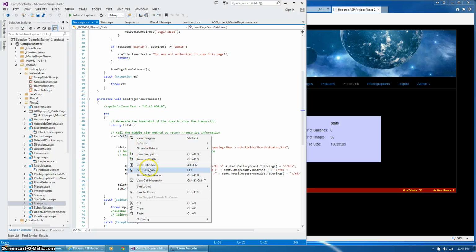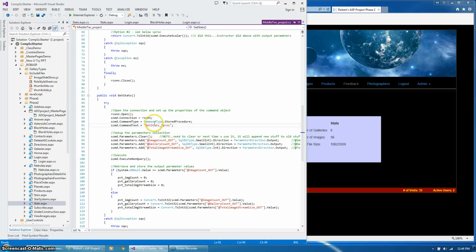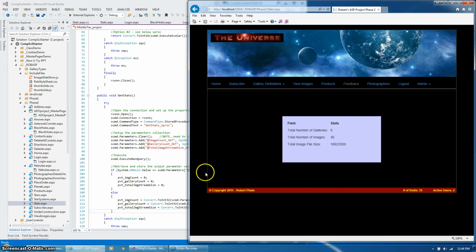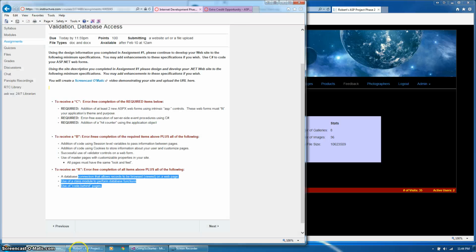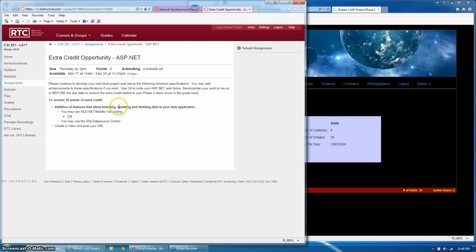Let's take a look at that real quick. And here's that connection to the database. It's called a stored procedure, and then it's going to get the variables out of these output parameters and expose them in those properties. And I think that's pretty much it. And we just got one more. It was the extra credit.